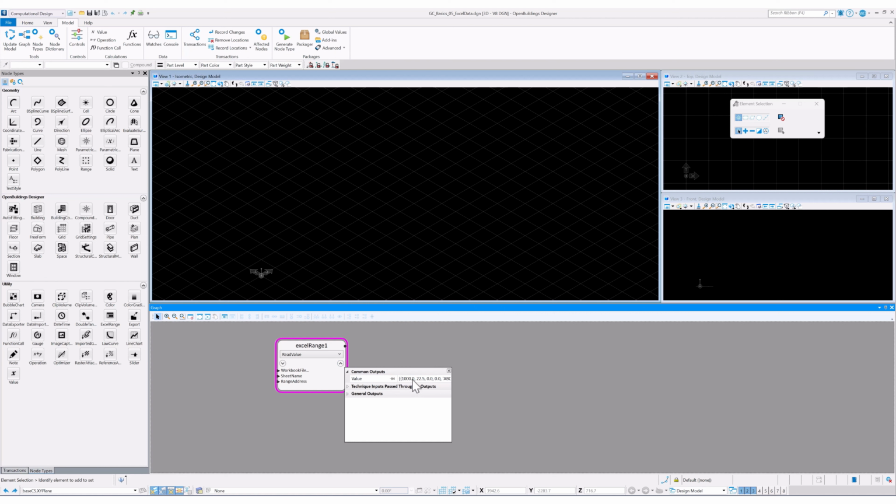Now if we click on the down arrow on the output, we can now hover over the value output and we can see an array of data has been populated. But it isn't exactly what we were looking for, as it is reading row by row, not column by column, as I've set it up in Excel. So let's pin out that value output so we can use that data in some other operation.